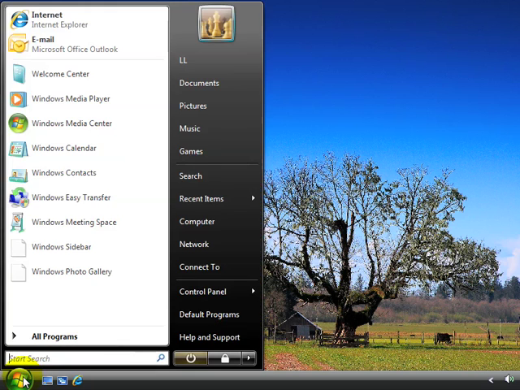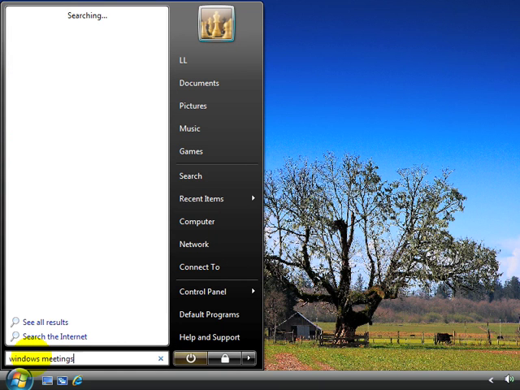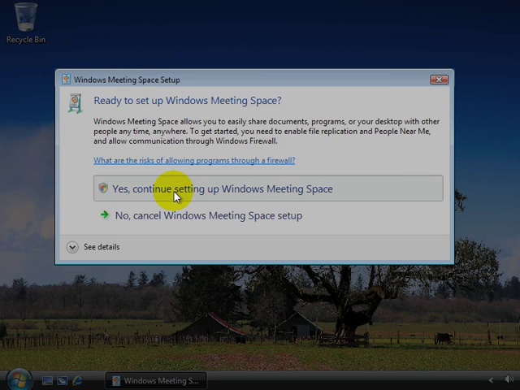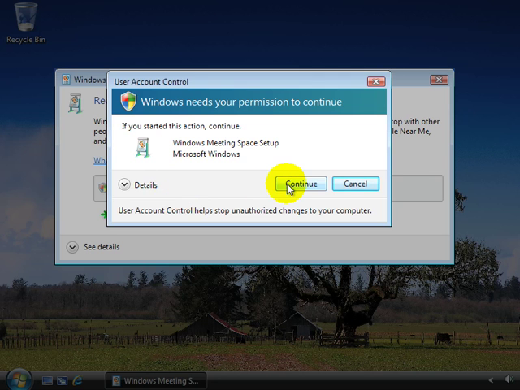If we click the Start orb and type Windows Meeting Space in the instant search, you see it comes up at the top there. We'll select it. It gives us a little dialog box as to what Windows Meeting Space is all about. And then it mentions that to get started, you need to enable file replication and People Near Me and allow communication through Windows Firewall. So we need to continue, so we'll select this option. You notice the little security shield, so we'll have to provide our permissions. We select continue.